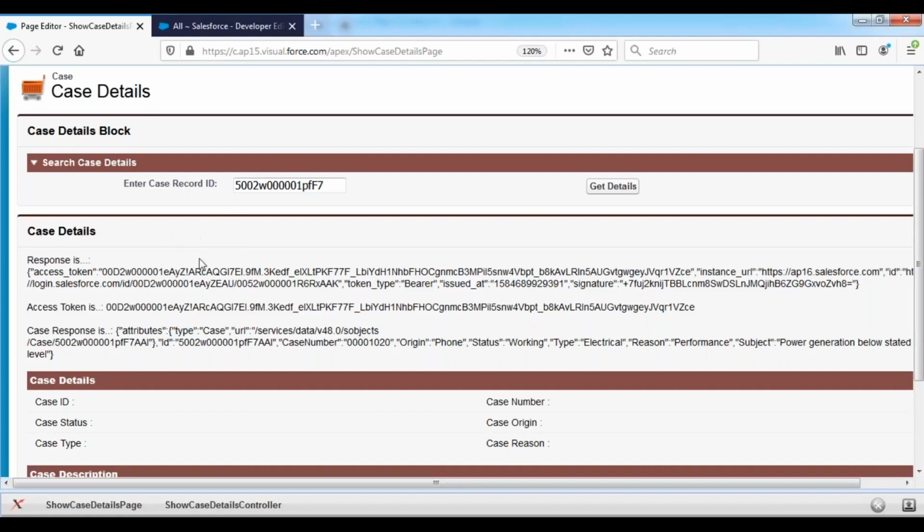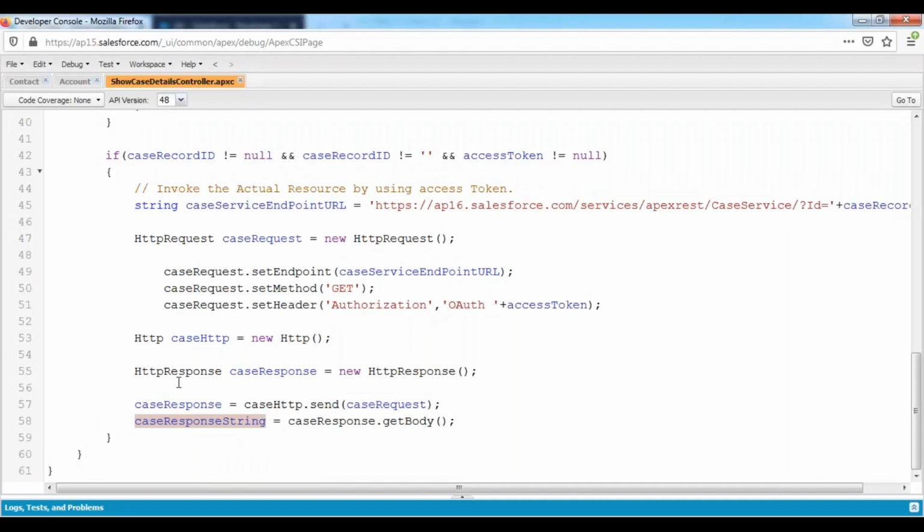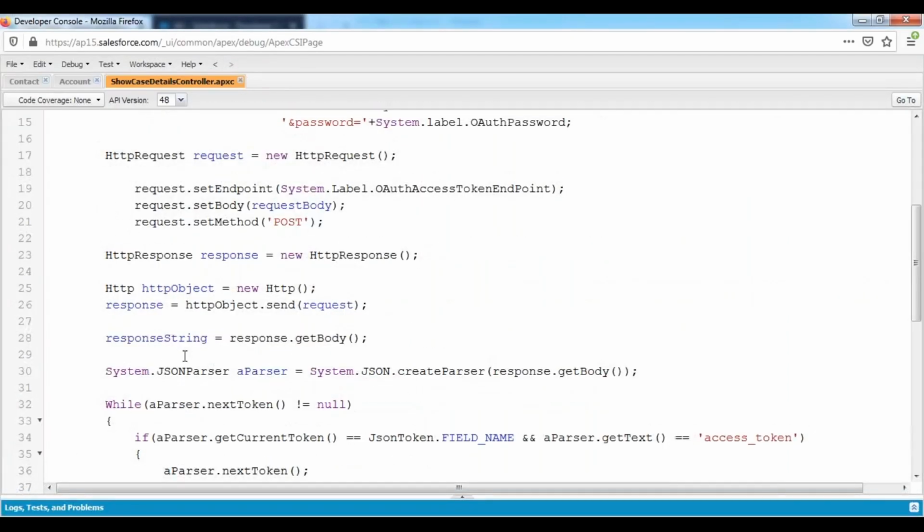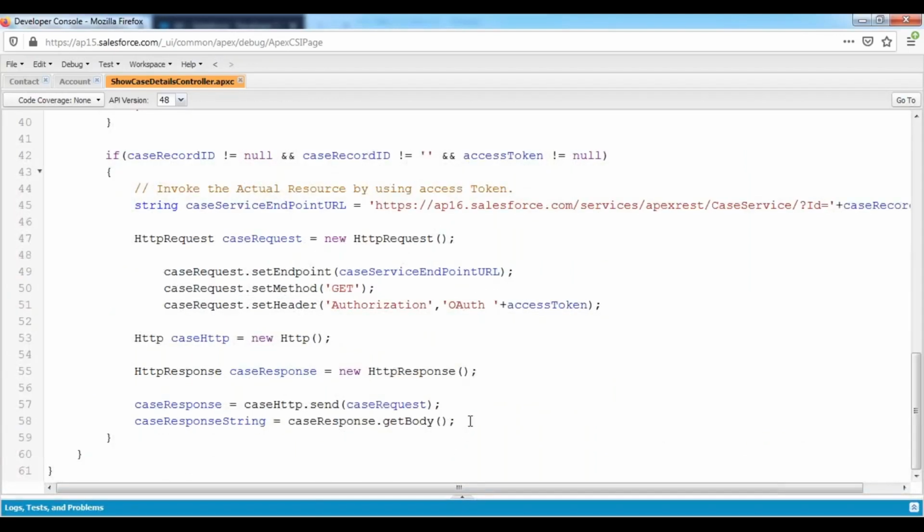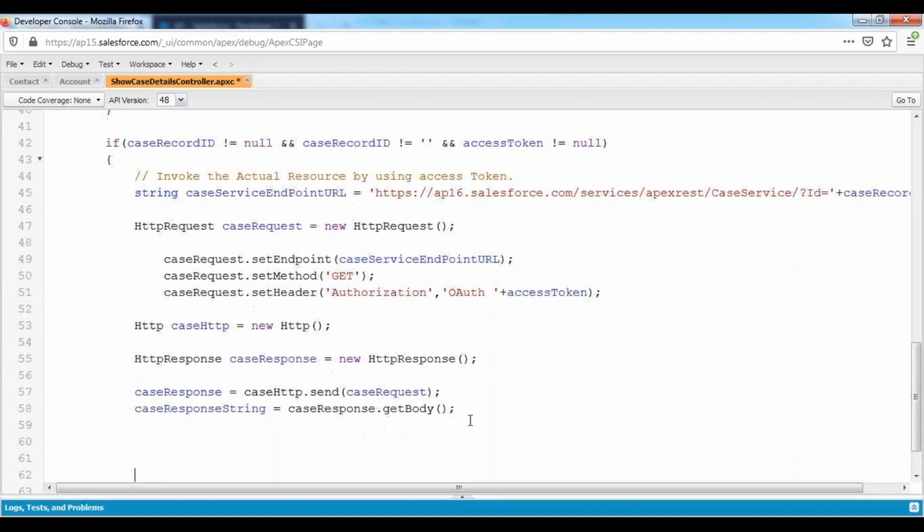So now in this case, I would like to collect this information. I'm able to fetch the case details. Now I need to parse this content again by using the JSON parser class. See, two times we have to parse this content. Parse the response and represent it.